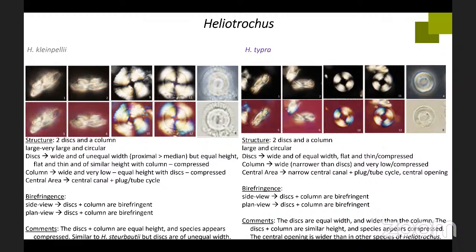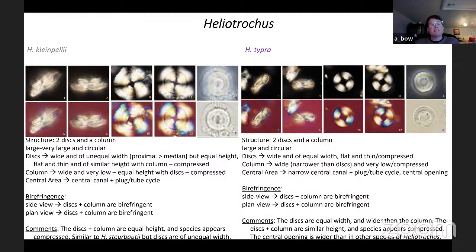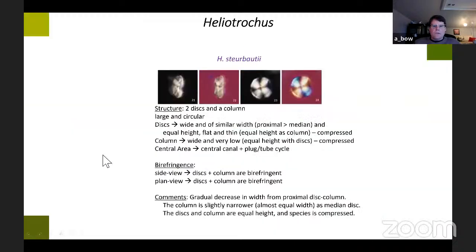And so that's part of the reason why you see these mainly in plan view, is that the distribution of mass doesn't allow side views to be observed. Heliotrochus tipra, it's a form with two discs and a column. The discs are equal diameter. And again, everything is compressed. It has a moderate-sized central opening.